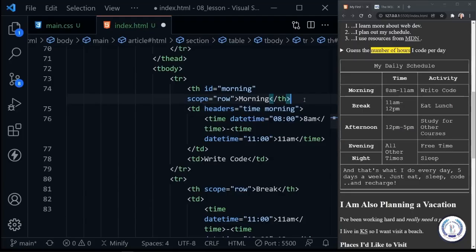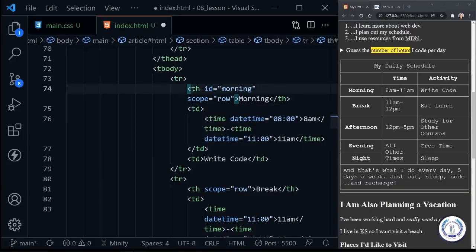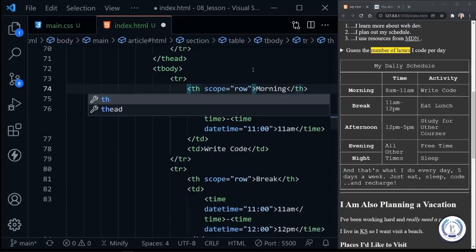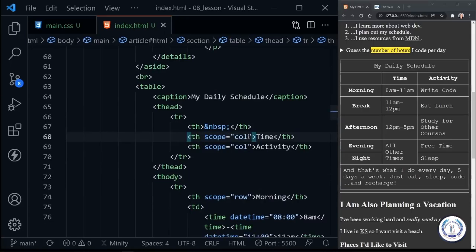I find it much easier to just provide the scope instead of IDs and then having to add a headers attribute to each data cell as well. So we'll just leave it at that. I'll go ahead and remove these examples that gave the IDs, and we'll stick with scope up above here. So there we go. I just wanted to quickly discuss that there is another way to do it.